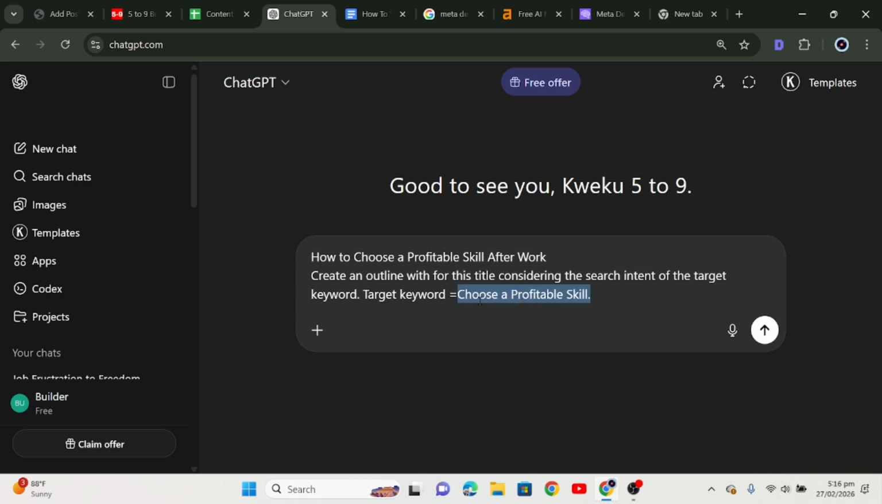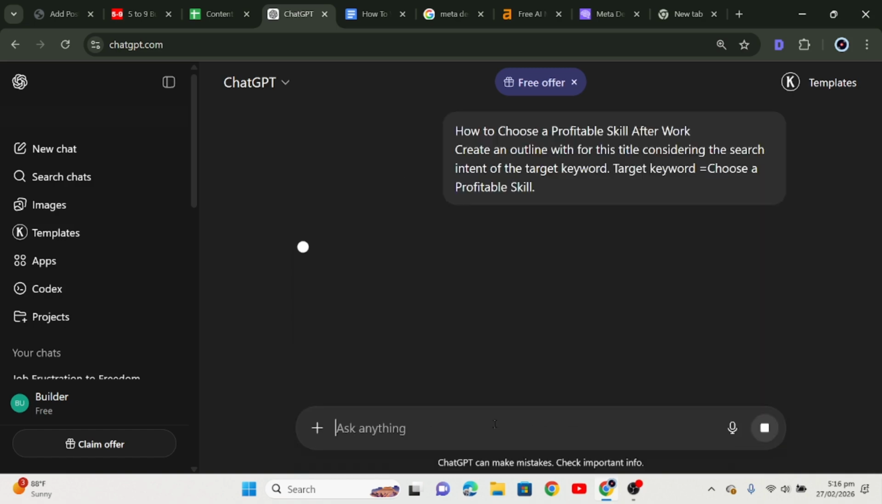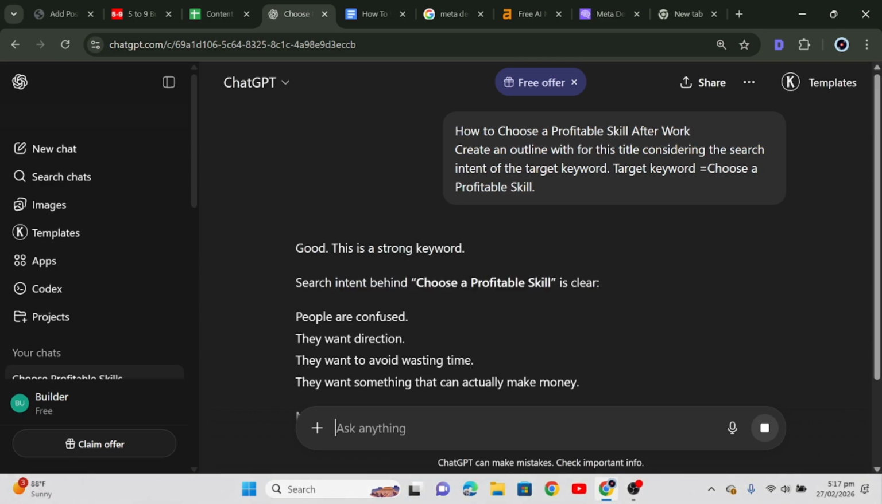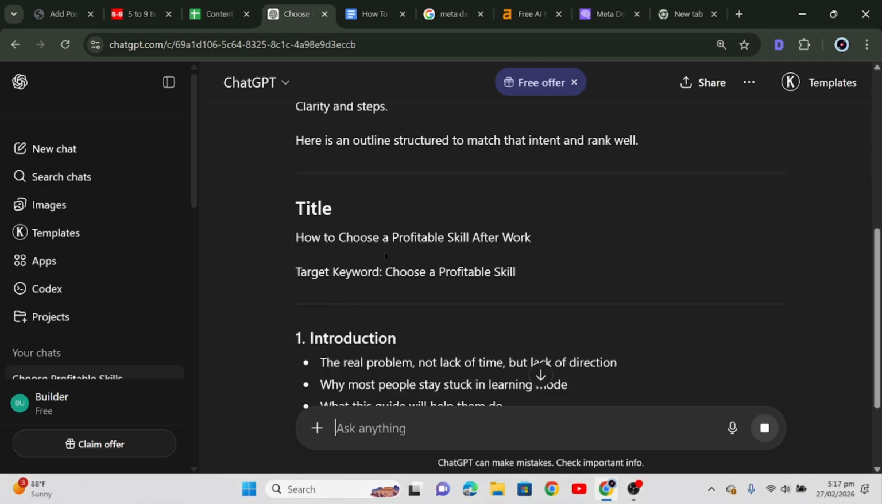So whoever comes to Google and types in, probably, how to choose a profitable skill after work, what does it mean to the person? What is the person looking for? The reason why the person is searching for this keyword, that is what search intent means. The intention behind what the person is trying to get. Otherwise, if you don't do that, you just create any generic information, and that doesn't serve the purpose. You understand? So after that, you just press enter, and ChatGPT will create this for you.